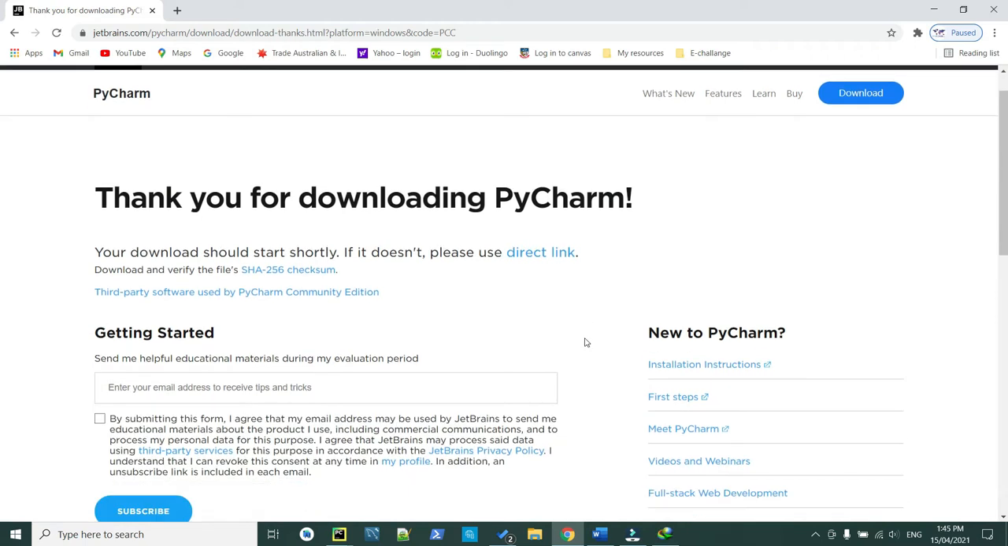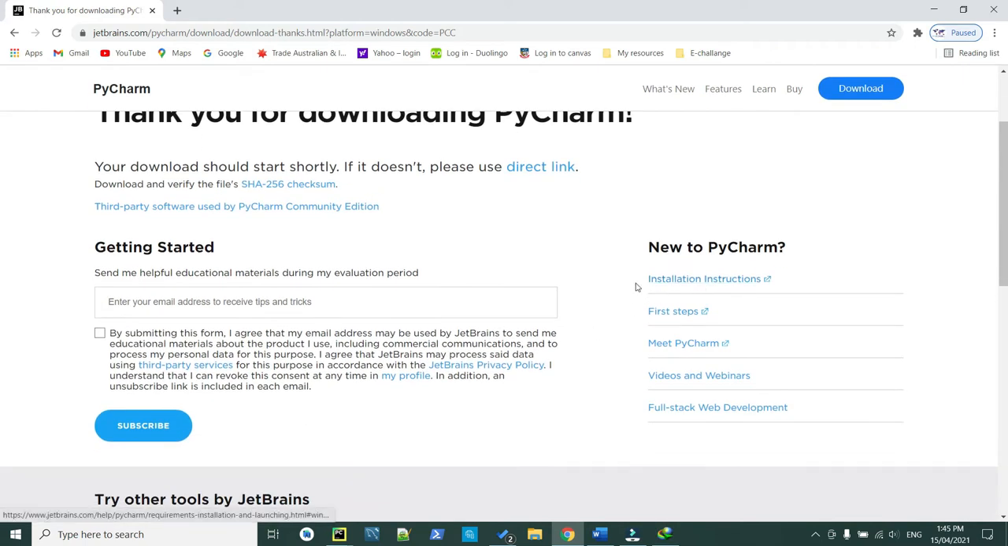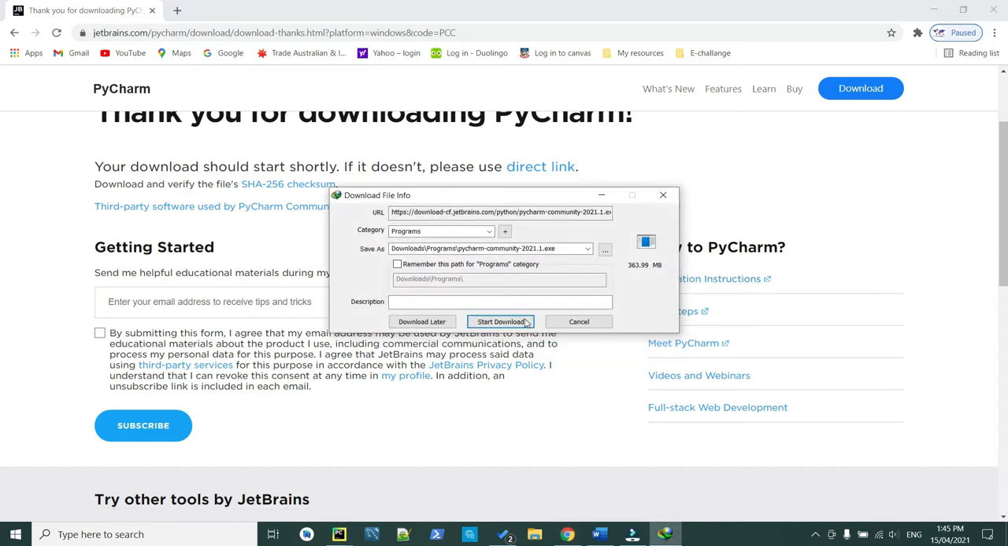If you have any problem with installing it, here it says installation instructions. You can follow those steps and install PyCharm. But I assure you, the installation is super easy and you don't have to worry about anything. It's similar to any program you install on your system. Just follow the prompts and PyCharm will be installed.